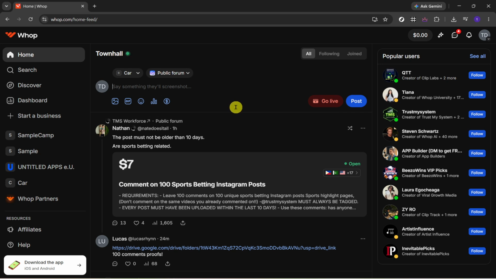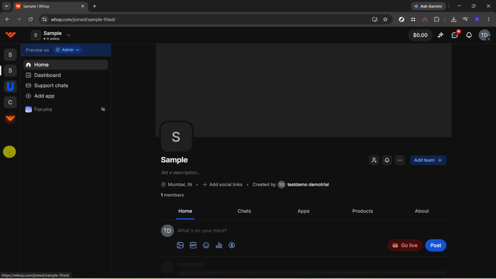Once you are on the home page, look over to the left-hand navigation menu. In that sidebar, click on the business workspace you want to update. In this example, the workspace is labeled Sample Business, but in your account, the name may be different. This step is important because course content has to be added inside the correct business or community area. Before clicking, it is always a good idea to quickly confirm you are selecting the right workspace so your content ends up in the correct place.